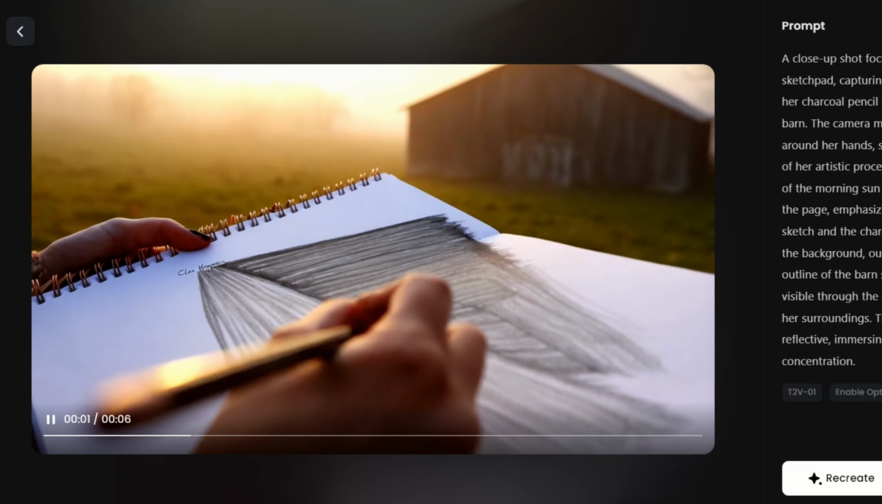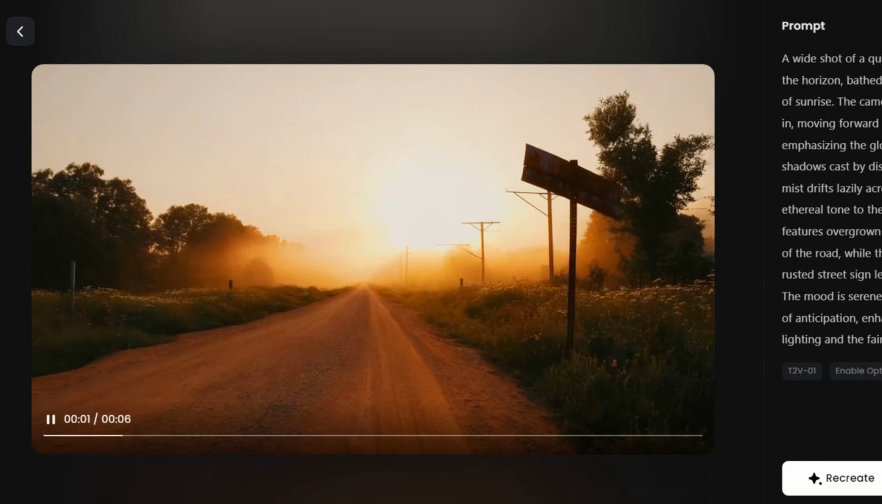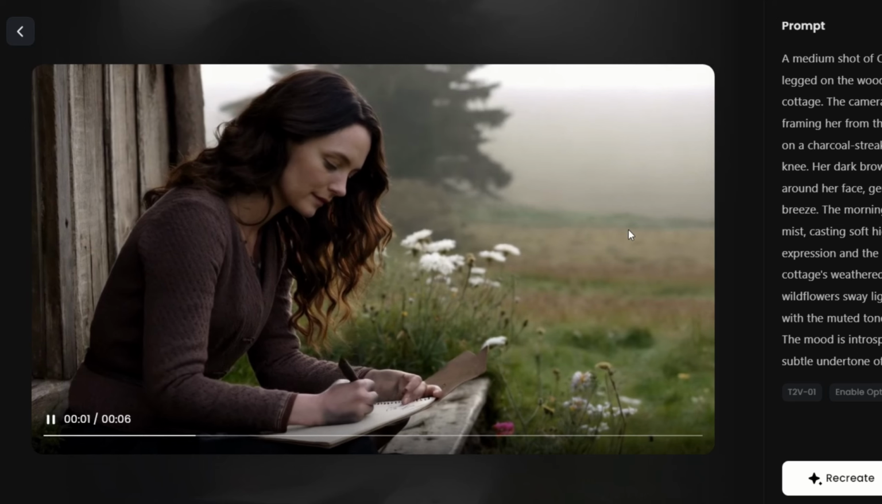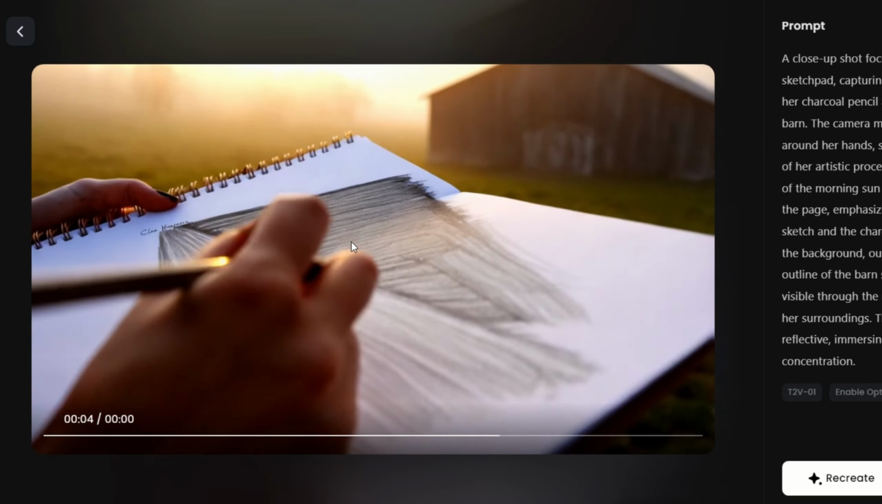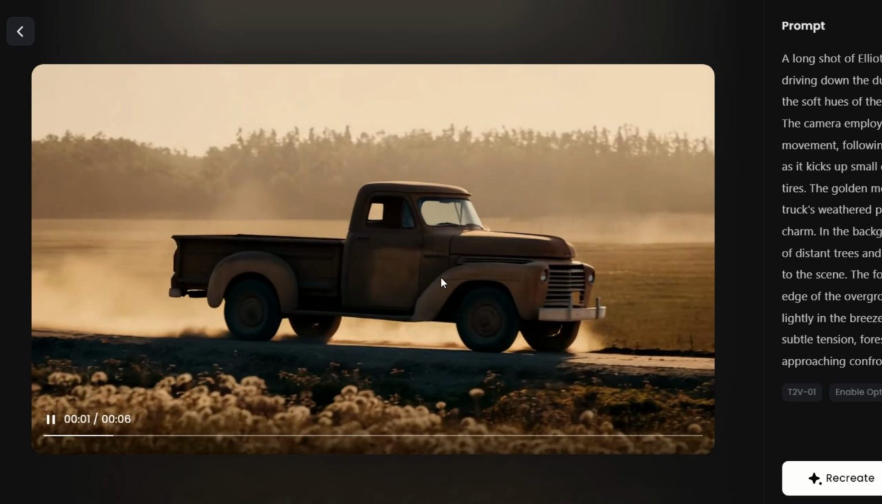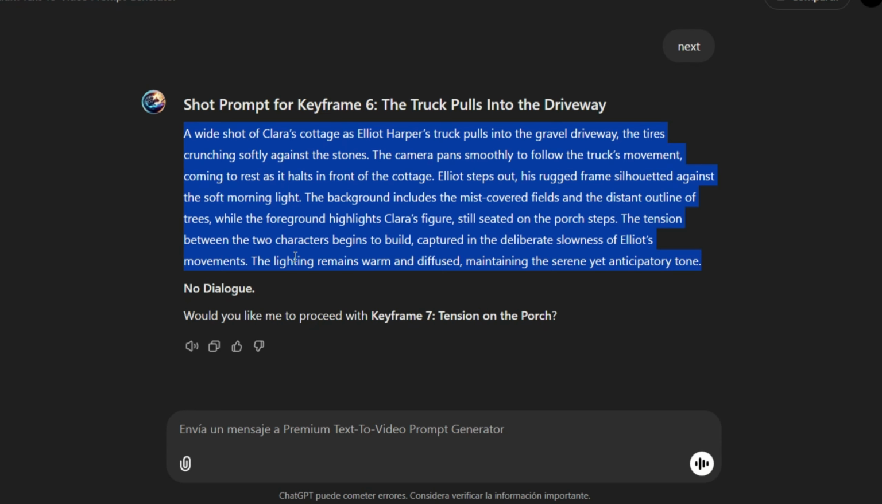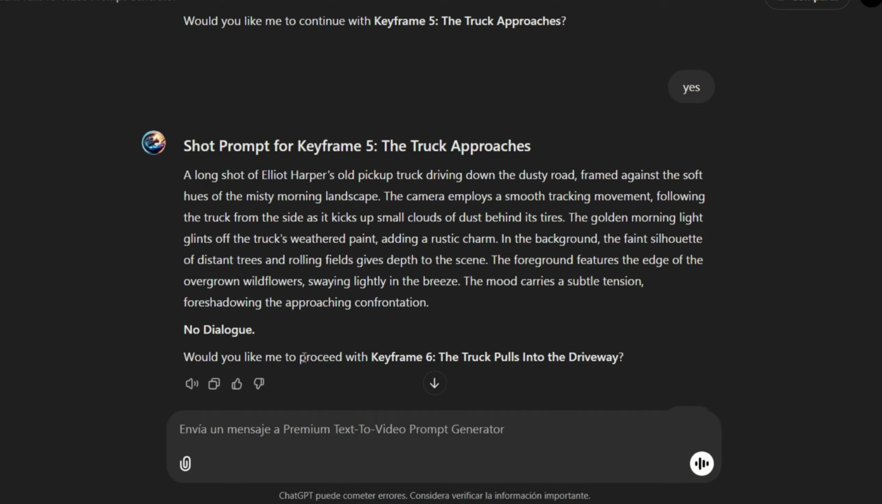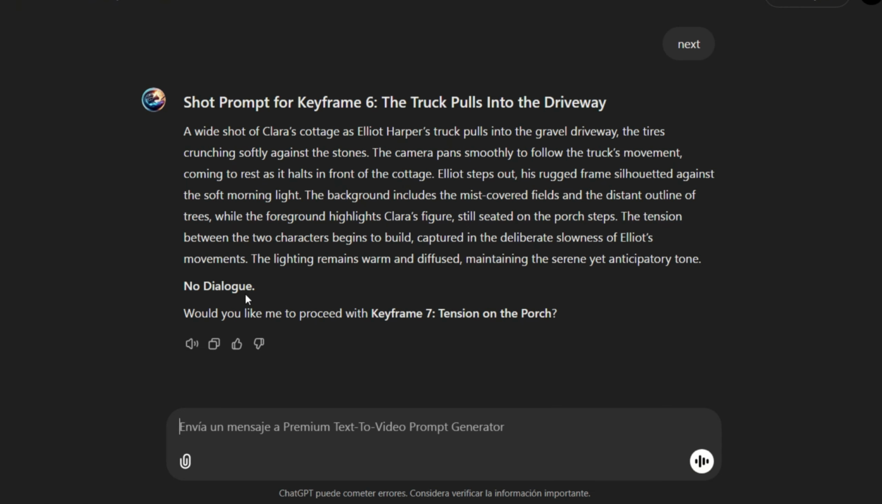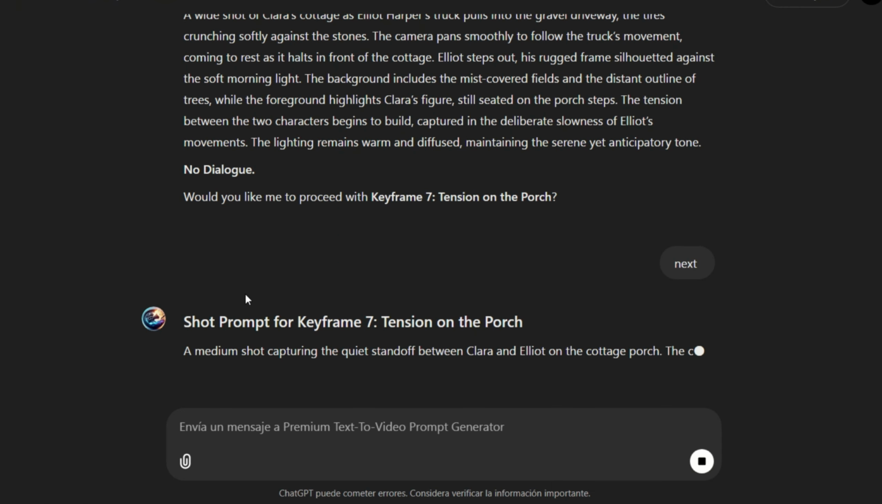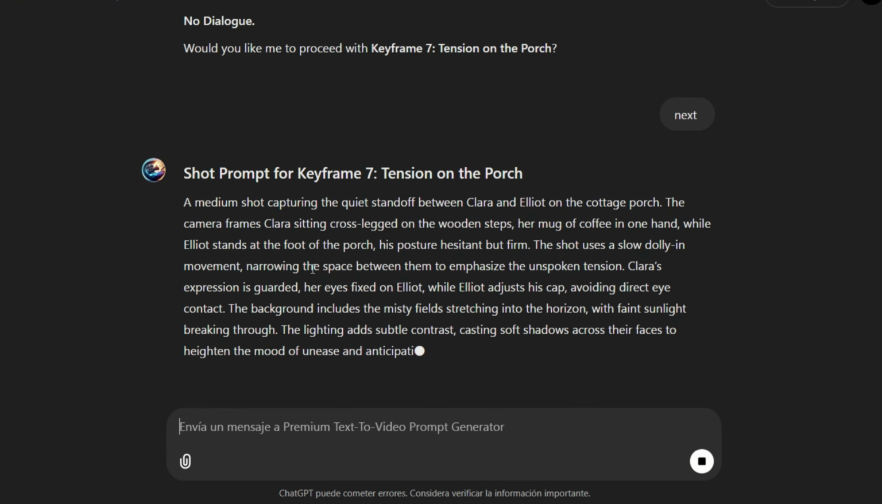these shots. As you can see, it's telling the story, showing the main character drawing something, with a close-up on the hands. There's also a shot of a truck moving through a dusty area. You have all these shots ready, and I will download and create the video later. For now, let's move forward and create more shots.